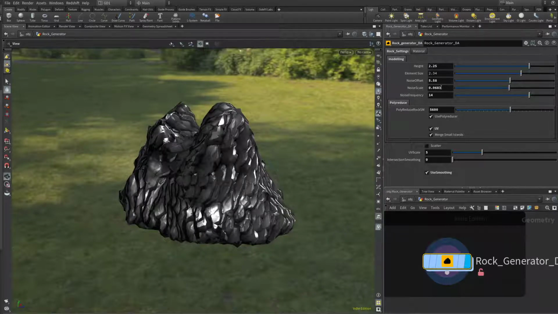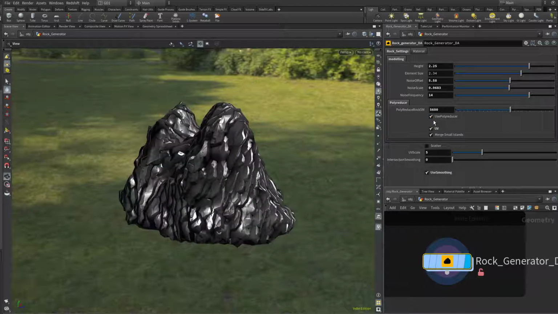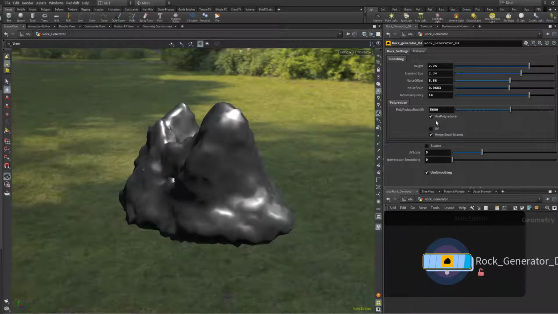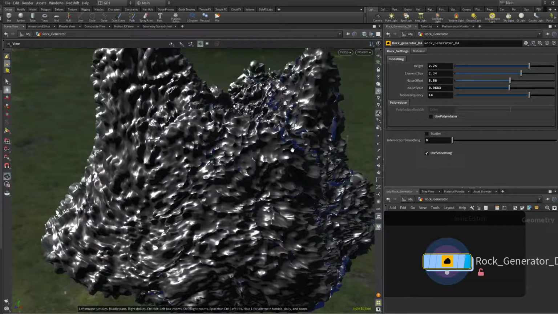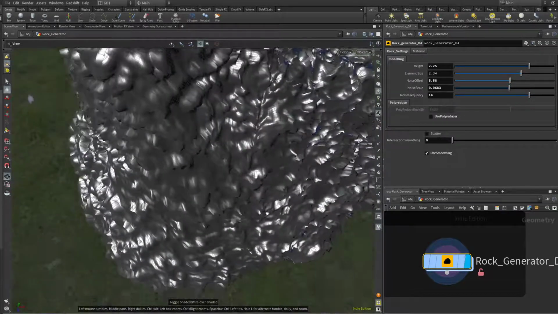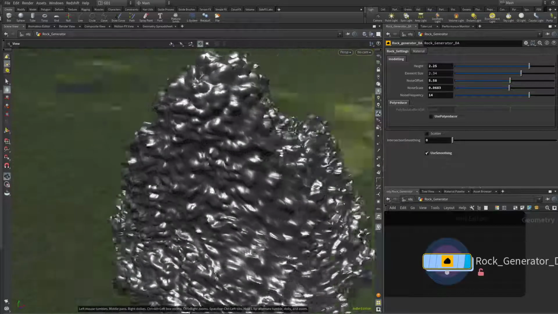I want to show you the above modeling tab. For that we're going to disable use poly reducer and, sorry, this is a bug actually. You have to disable UVs before disabling use poly reducer. So now you can see we're having a very dense mesh which has around 250,000 polys.